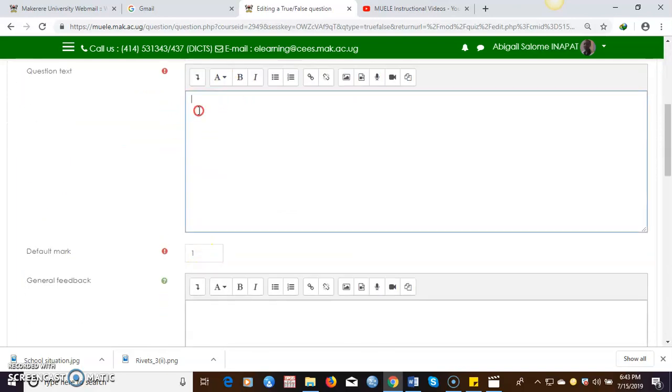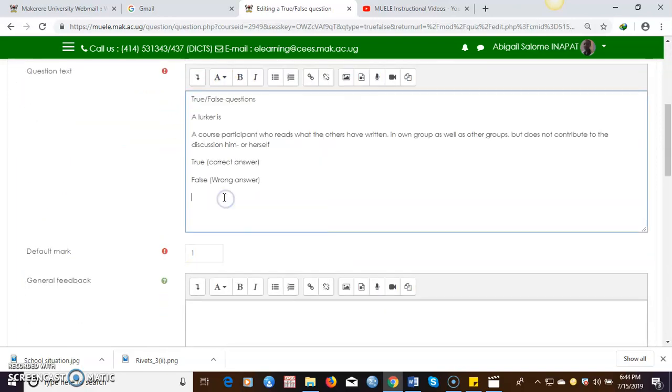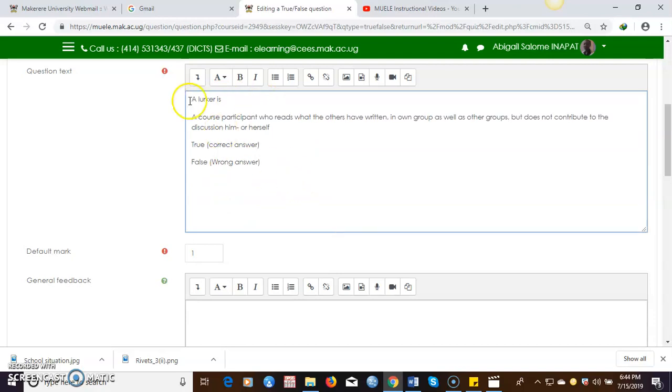And the text I have copied from there, the question text, I'll type it in there. I'll remove that description because I was using it simply to describe what type of question it is. And then also here, I've just put this to guide me on how to set up my quiz. So the statement says a lurker is a course participant who reads what the others have written in own group as well as other groups, but does not contribute to the discussion him or herself. Now that statement in itself is true.